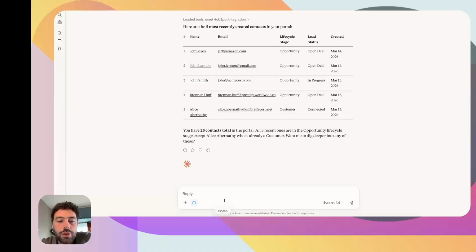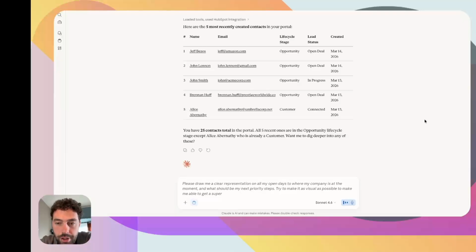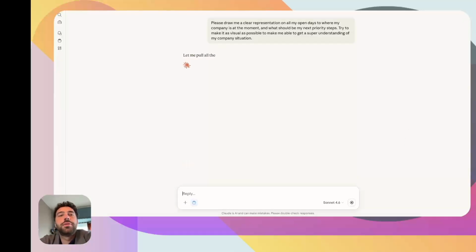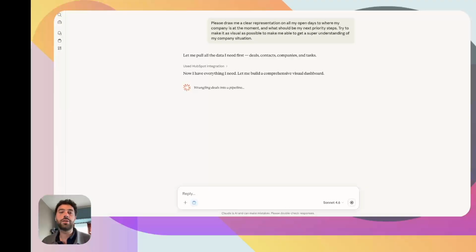You can also go a bit further by saying something a bit more complex, like: please draw me a clear representation of all my open deals to see where my company is at the moment and what should be my next priority steps. Try to make it as visual as possible to give me a super understanding of my company situation. Because one difference with ChatGPT is that it can also create a much better way of presenting information, which I found pretty well done in the aesthetic aspect, and you will get a clear understanding of everything you asked. So now let's see what it's trying to build.